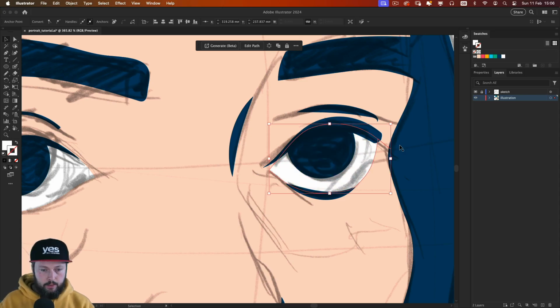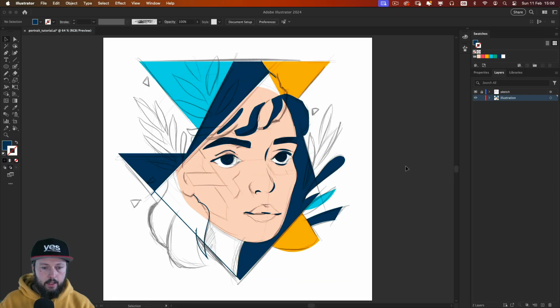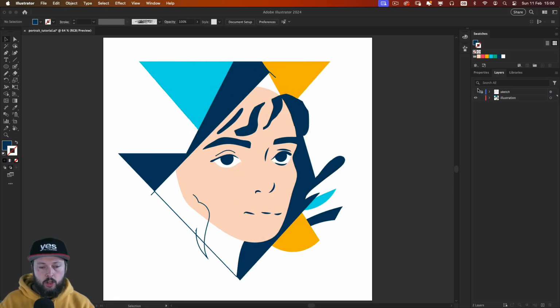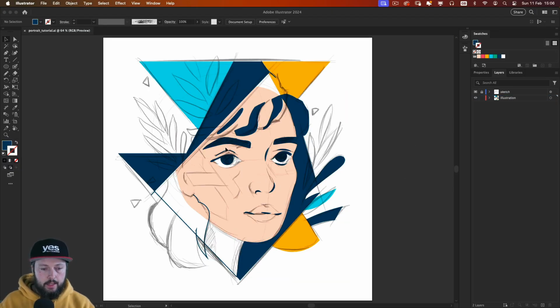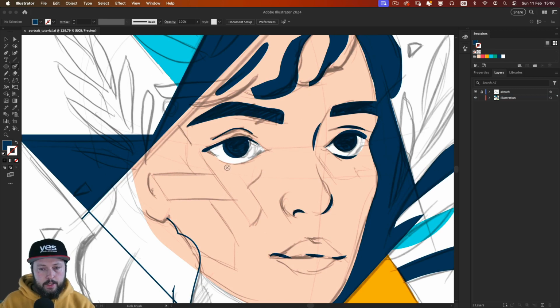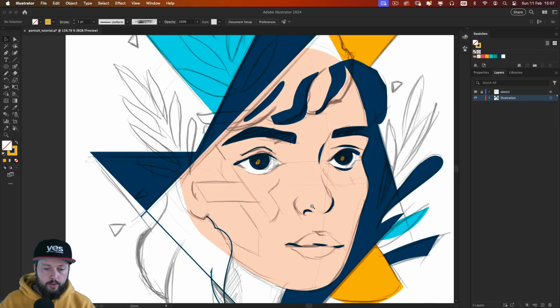So underneath those darker details, we can check without the sketch. And we are getting there slowly. So let's keep moving. I am going to add the reflection on the eyes. So there's a bit of a yellow here, a bit of a yellow on the other side. We will refine these later.